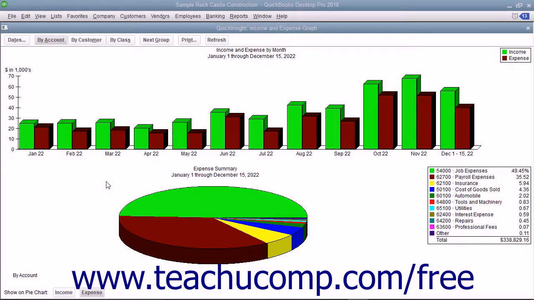While a report can show numbers that are critical to understanding the overall health of your company, some people like a visual representation of that data. That's where graphs come into play in QuickBooks.